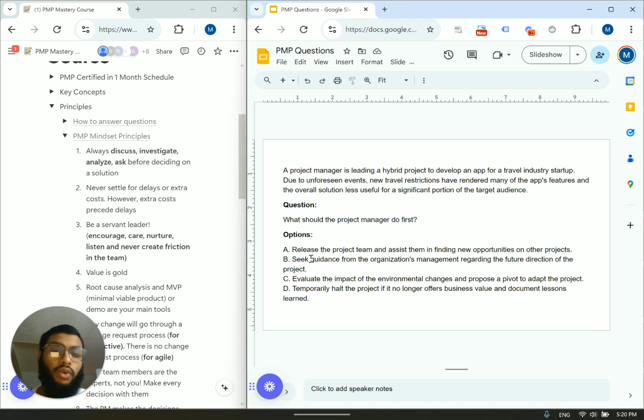B, seek guidance from the organization's management regarding the future direction of the project. Okay, that's not a bad solution. You're taking a step back, you're meeting with the organization, and you are trying to understand their perspective on how we should move forward. C, evaluate. Okay, I like this word. Evaluate the impact of the environmental changes and propose a pivot to adapt the project.